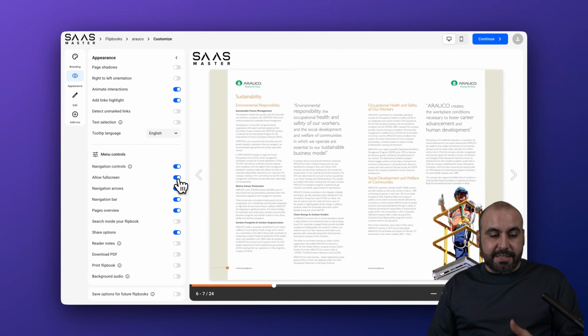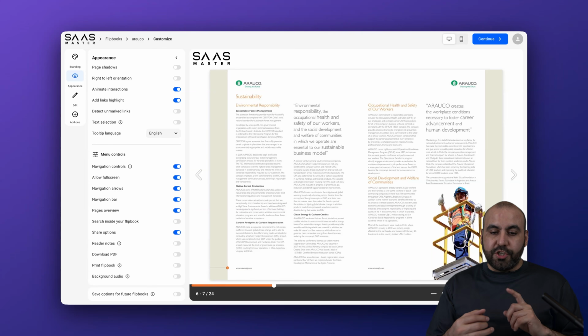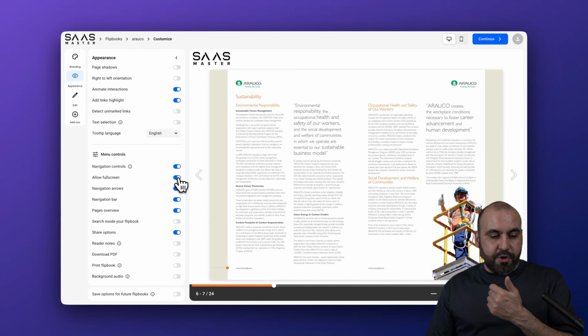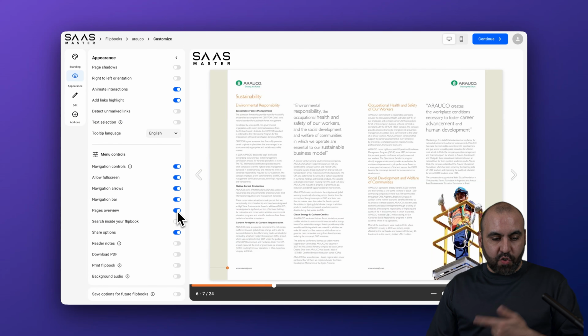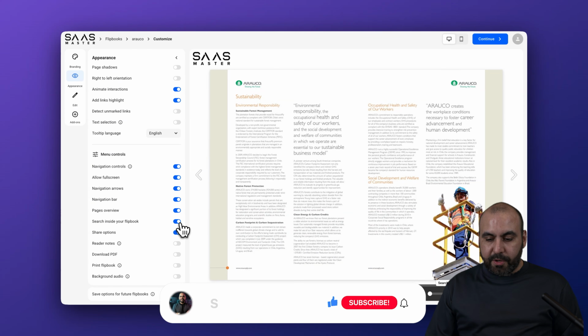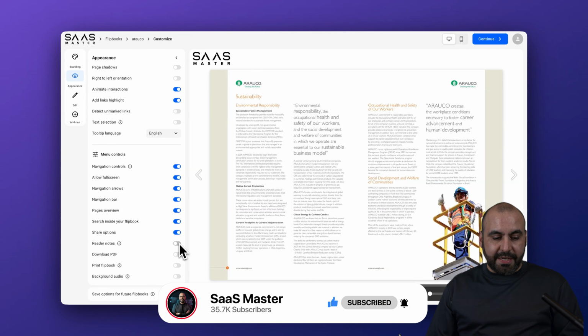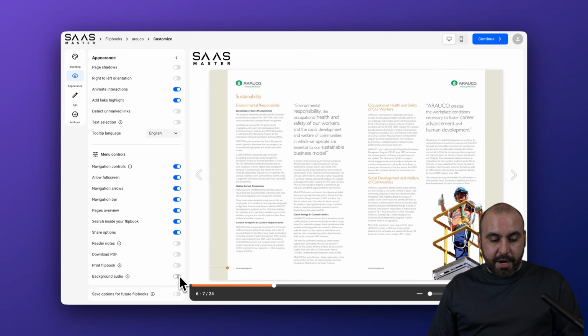The cool thing about this is that you have several available options to search around the flipbook, to have navigation arrows. For example, you can allow full screen, navigation arrows, navigation bar, page overview, search inside the flipbook. So if I enable this, we got a little search icon now. The share options, release notes, allow them to download the PDF, print the flipbook, background audio in case you want to do that, and also save this for future flipbooks.